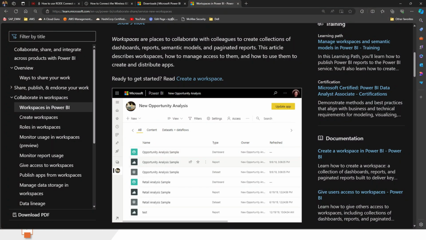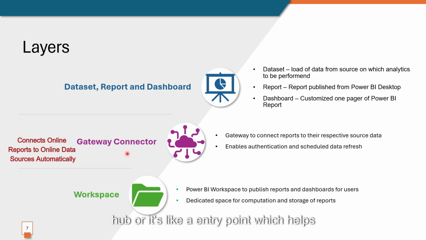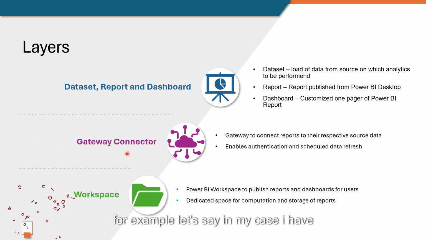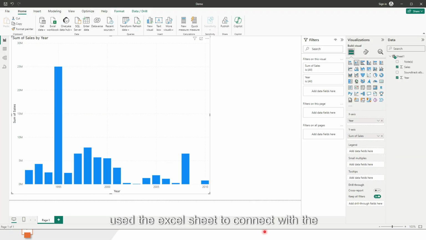Now, after entering the workspace, the next step is the gateway connector. So you can configure your gateway. When I say gateway connector, it's a hub, like an entry point, which helps you connect your report with all your backend data sources. For example, in my case, I have used an Excel sheet as the backend source. On a day-to-day basis, you don't need to manually refresh this information. Let's say your Excel keeps updating on a daily basis. You don't need to do this manually.